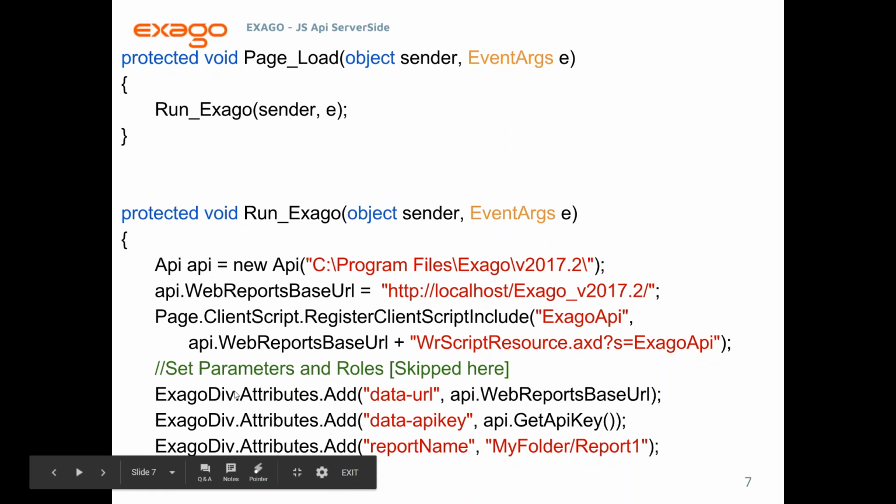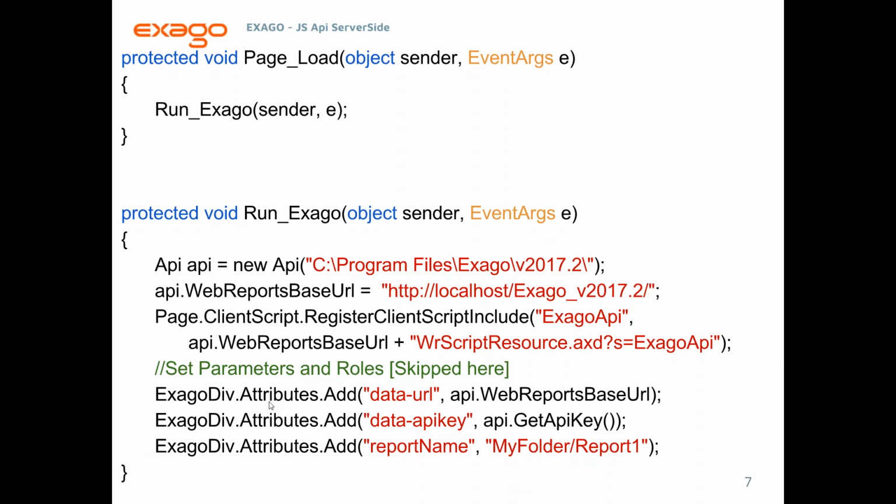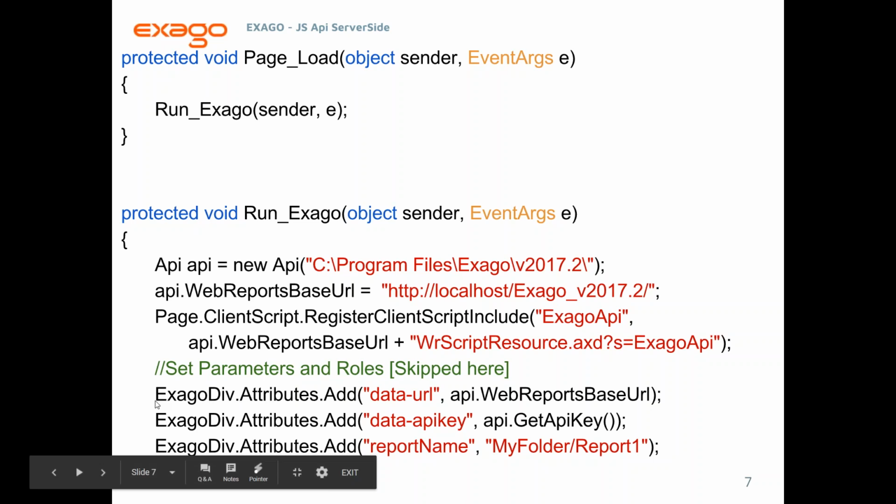And in our container, so from the server, we're going to set some attributes that are going to be stored as values over on the client. Now, if you want to, of course, you could store these however you'd like, but we're just keeping track of 3. So we're keeping track of the URL, that is Exago's URL, an API key, and here we're calling this method API key, and a report name.